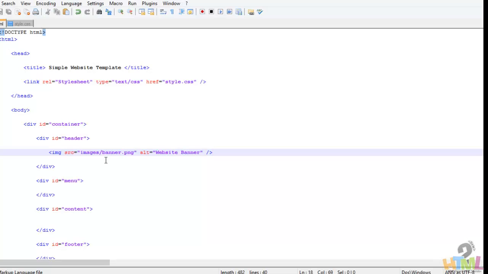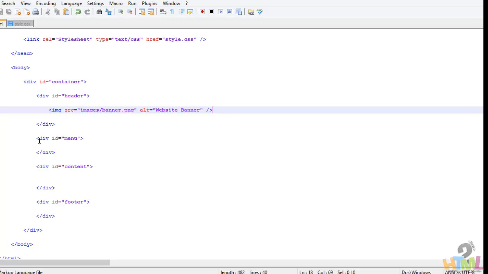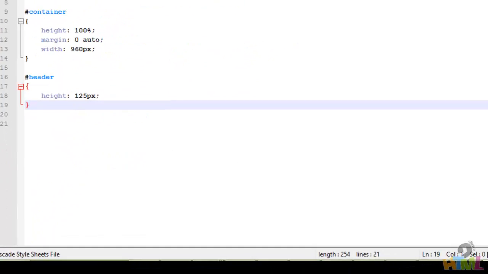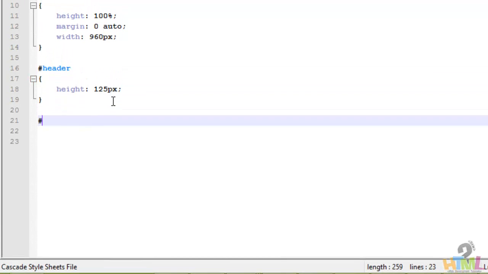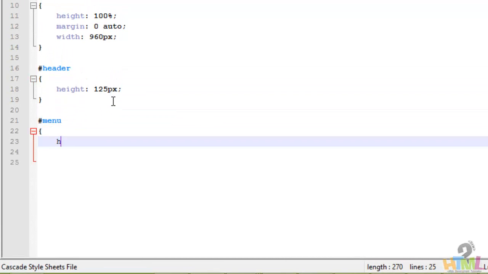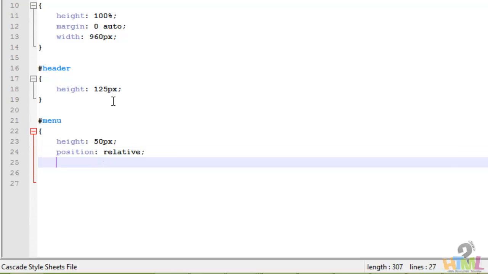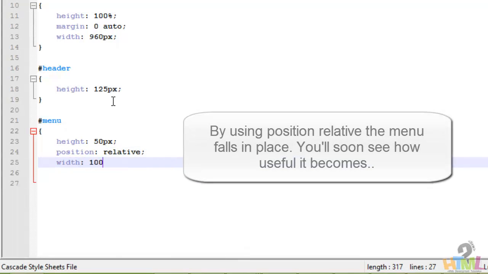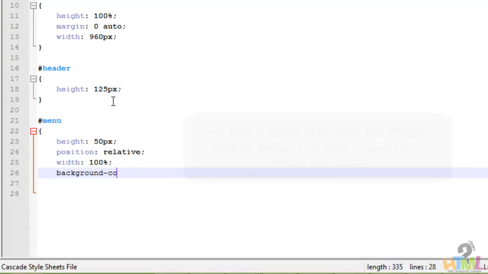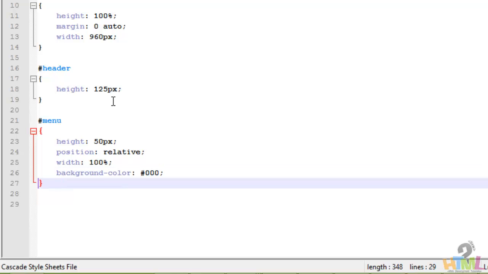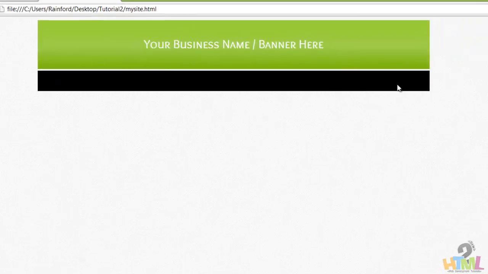So go back to the web page, and the next thing that we're going to style is the menu. So go back to the style sheet, write menu. Let's give it a height of about 50 pixels, a relative position, width of 100%, and let's apply a background color of black. Back to the web page and refresh, and there's our menu.